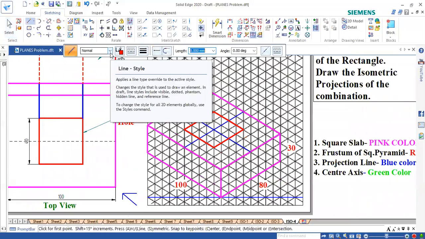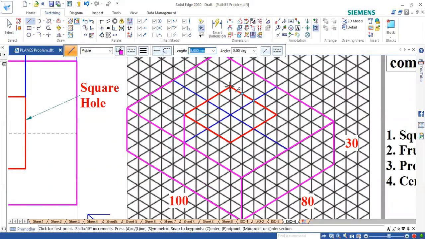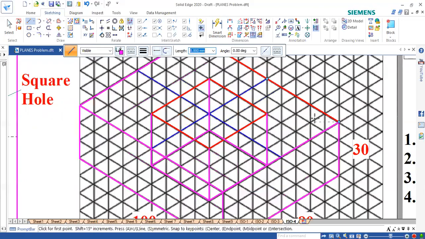So here what I will do, I'll go with the visible line. From here I will project 30 mm down. So 10, 20, 30 downwards. Similarly from here also 10, 20, 30 downwards. Then from here 10, 20, 30, again from here 10, 20, 30, I need to draw downwards, then I need to join these lines. Okay. Then I need to join the inside lines. Like this.